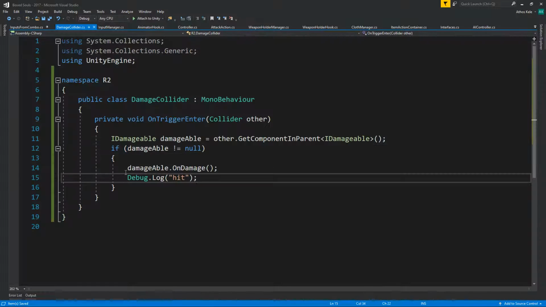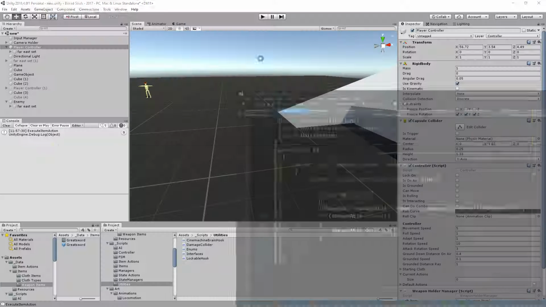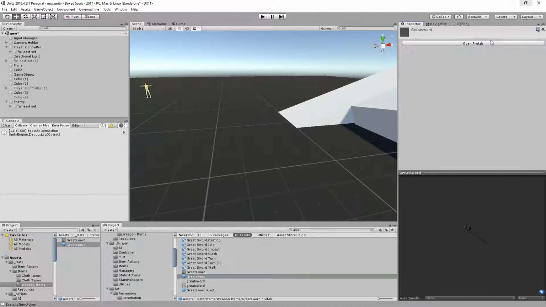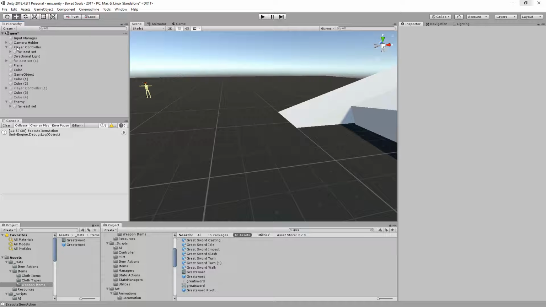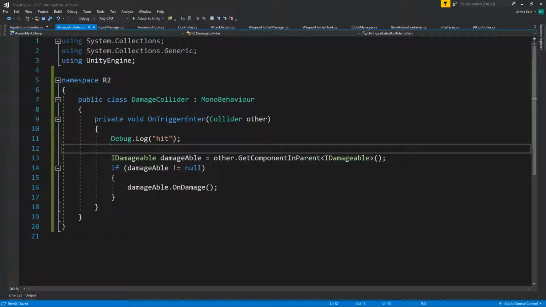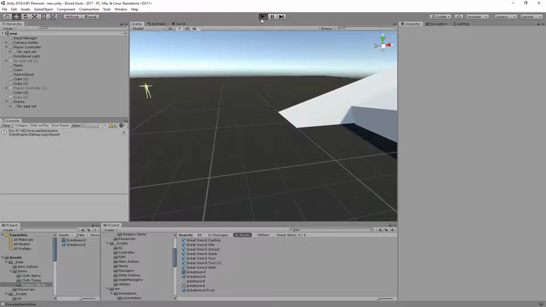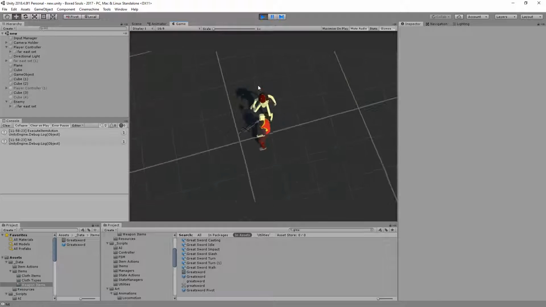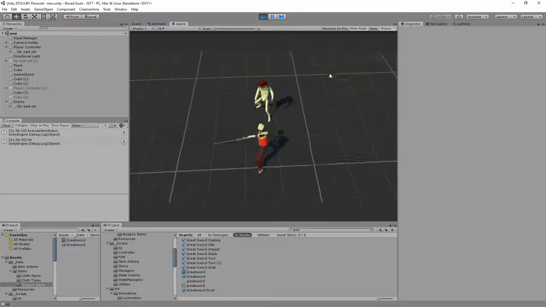Let's see. Maybe we do not have it on our greatsword. Maybe it's not trigger. Oh yeah, we forgot to add it. Well, that makes sense. Anyway, so let's close that and let's put this in here. Okay. And voila, it actually works and it plays a different animation.